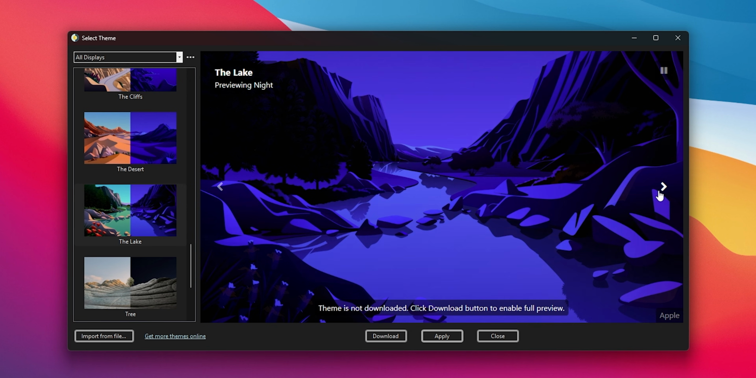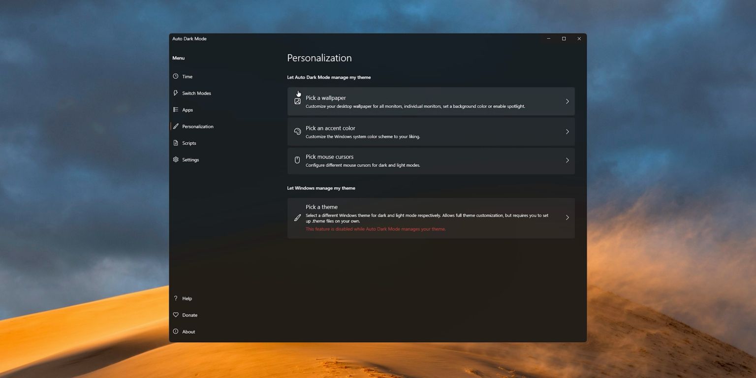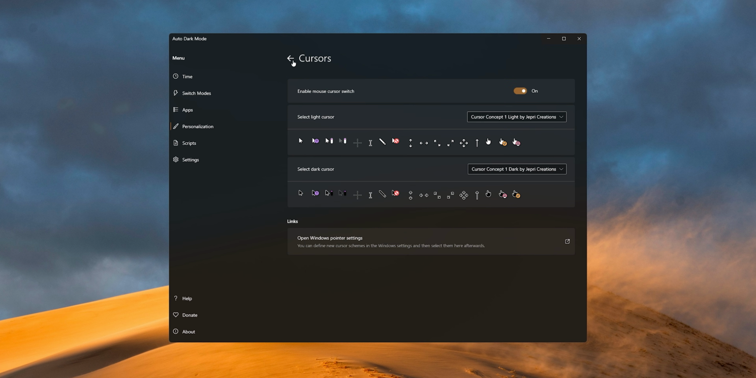For those who still prefer static wallpapers, I can recommend a good alternative: Dynamic Desktop, which imitates dynamic wallpaper changes like on macOS. Auto Dark Mode has similar functionality, except here you can change not just wallpapers, but also the theme color, cursor and accent color.